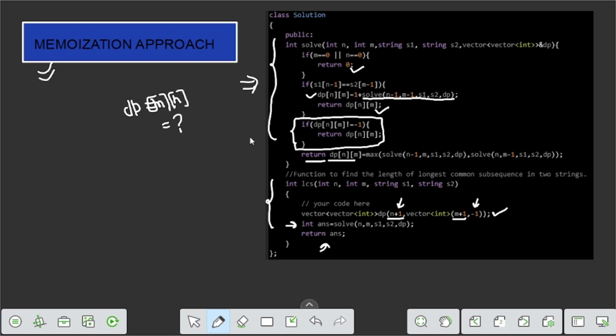This approach also gives TLE in GFG POTD, because here the time complexity is O of m n and the space complexity is O of m n. But here the recursive call stack takes memory, which gives a TLE. So this code is not recommended to submit in GFG POTD.